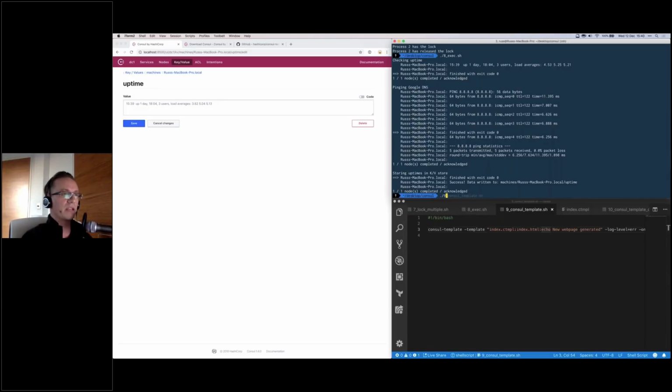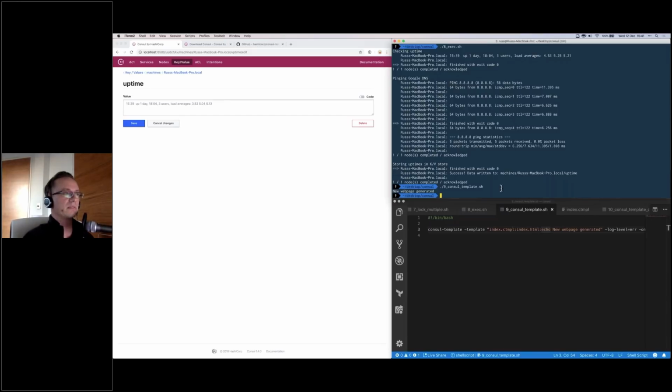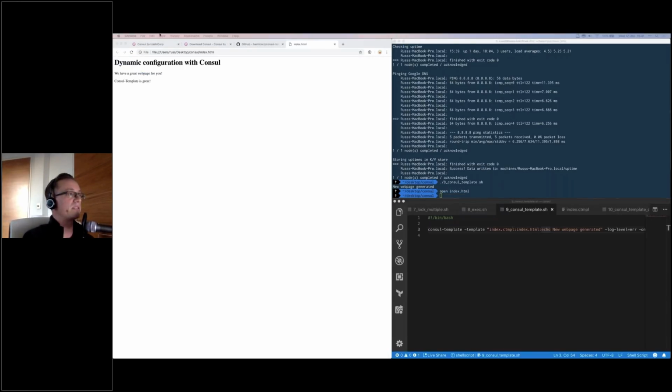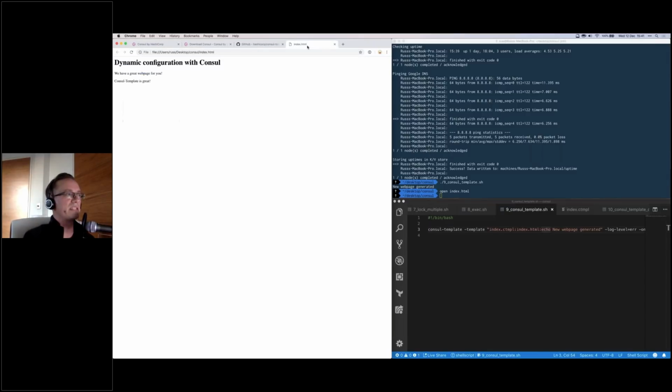So let's run that real quick. So that's it. It's generated that. So I should now have a web page here. There we go. So I took that dynamic configuration from Consul. If I go back here real quick, go into the website, go into the content. Consul template is great, which is what we actually saw on that web page.